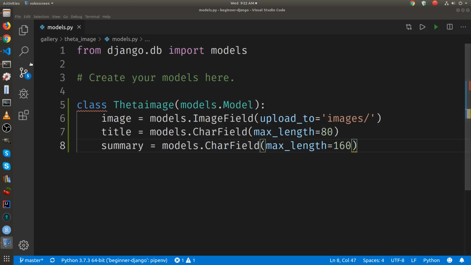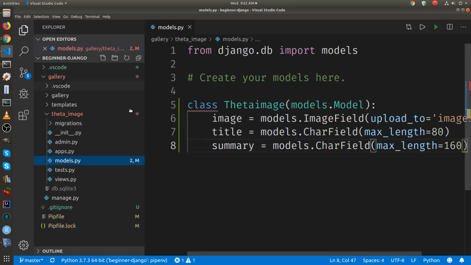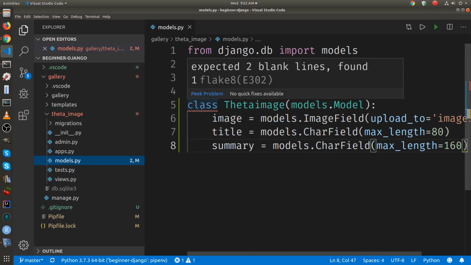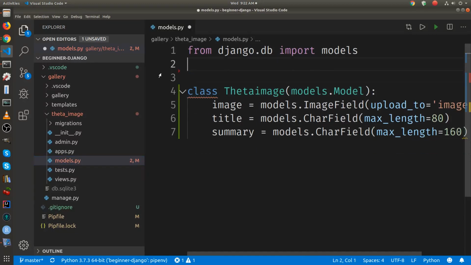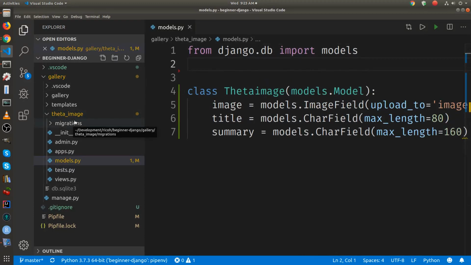Okay, let's go back to the admin.py file and register this model. Oh, there's a little red thing here. My linter. Okay. Let's go to the admin.py file in the app. App is theta_image.